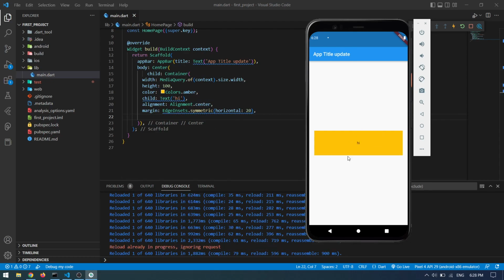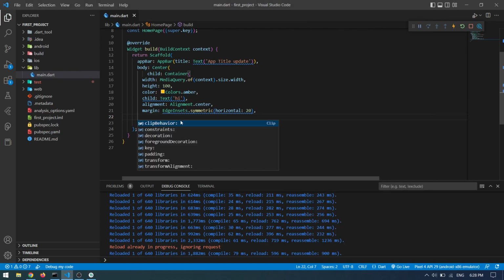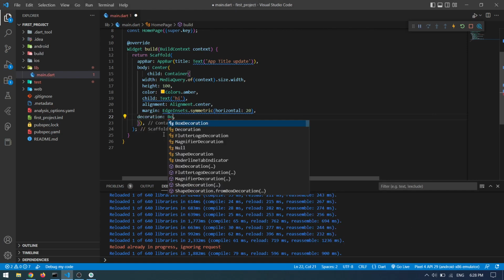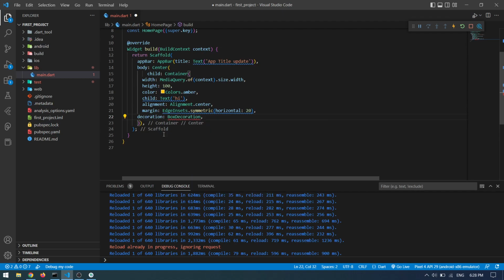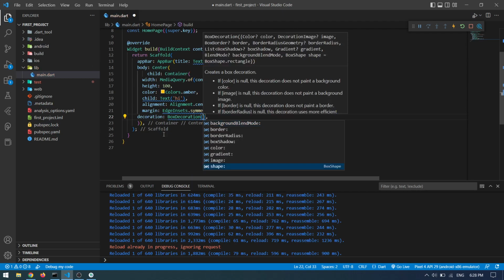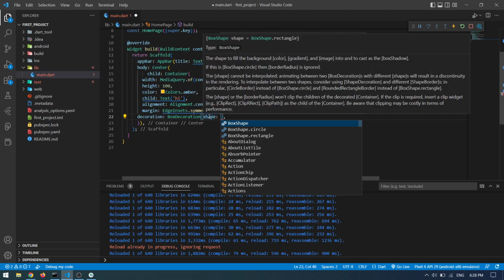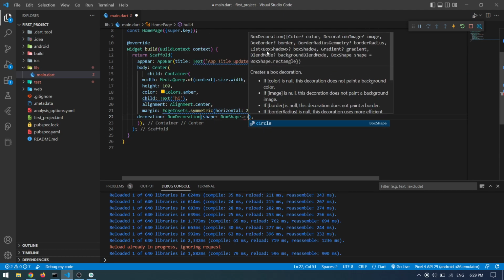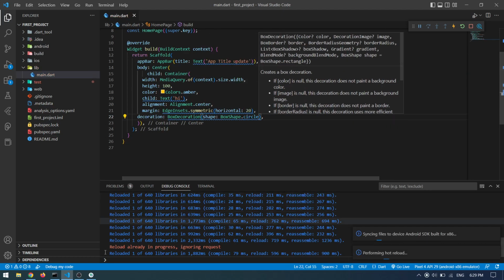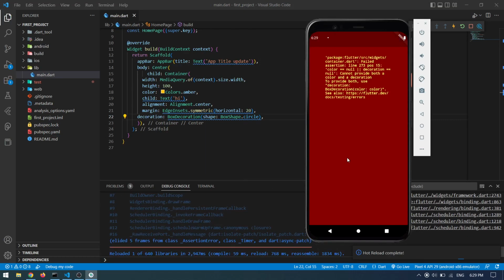Next is decoration, which will allow you to further decorate your container. You can type in BoxDecoration and it will give you some more properties that you can use. And to start with, we can type in shape and it will accept BoxShape type, which we can pass BoxShape.circle. That will make our container a circular shape.